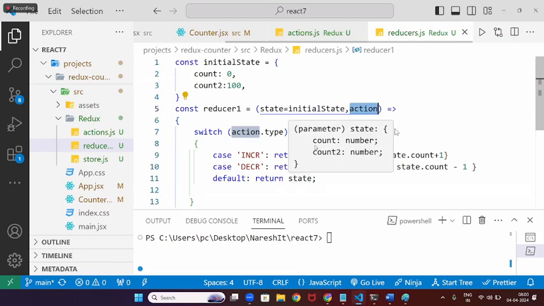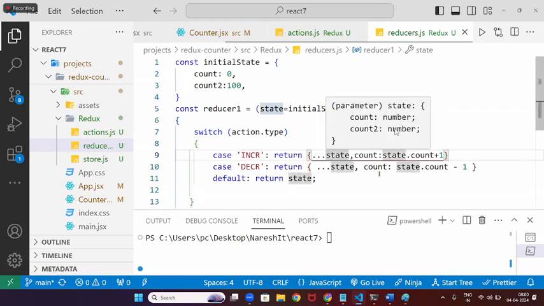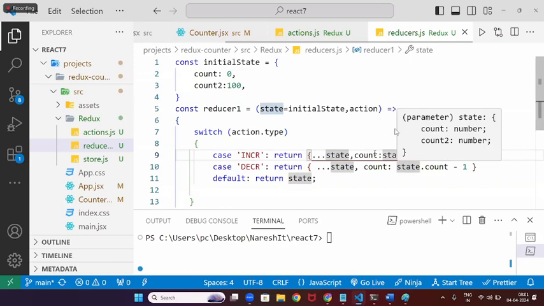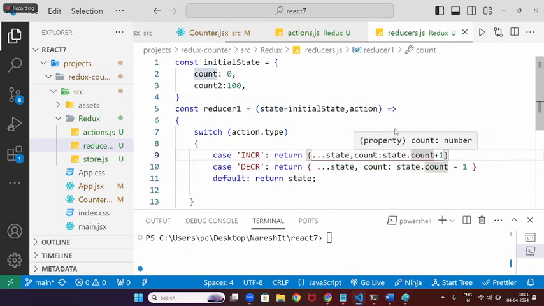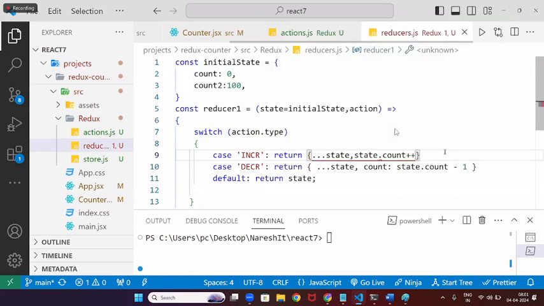And if it is incr, then I will write ...state. That means the previous state things remain the same. Only the state count value will change to state.count plus one. Sir, here this is an important point. You should not write it directly inside the state. Count is there, sir; you can take it and write plus plus. You cannot do that because in Redux, state is read only. You cannot update the state. If I directly update it, it will be wrong.